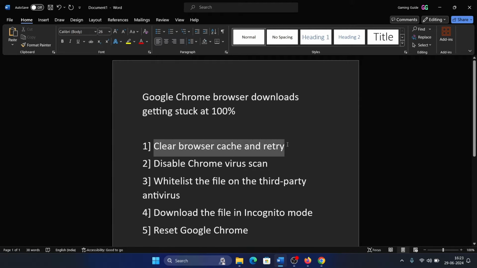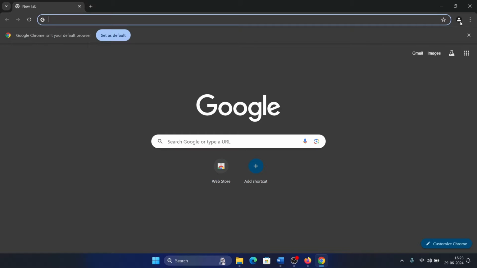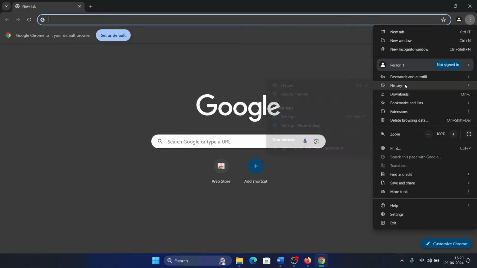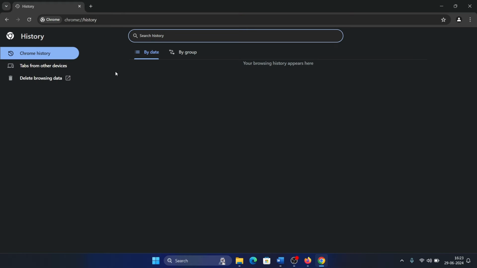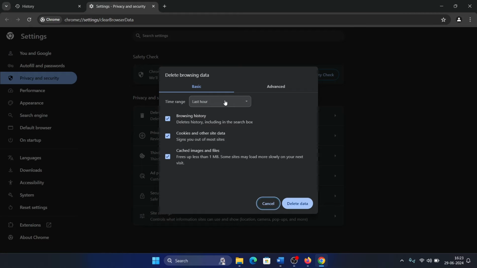The first solution is to clear the browser cache and try it again. So open the browser, click on these three dots at the top right corner, select history and then history once again. Select delete browsing data, change it to all time, click on delete data.